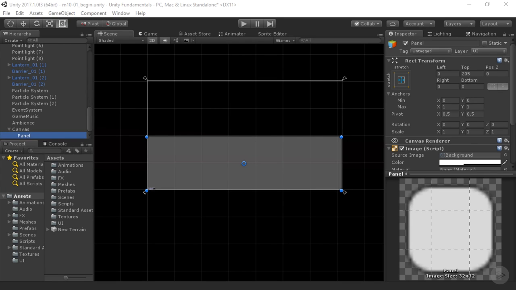In this clip, we're going to learn about the pivot point and the anchor points of a UI element. The pivot point is represented by this ring in the center of your UI element. You can move this pivot point by simply left-clicking and dragging it to any point on your canvas.